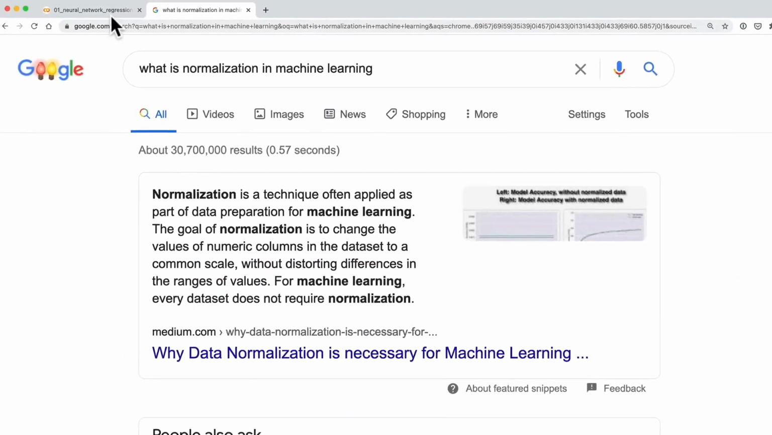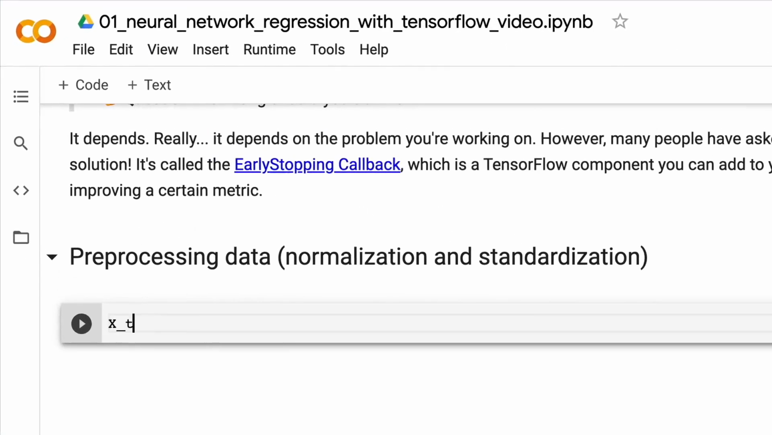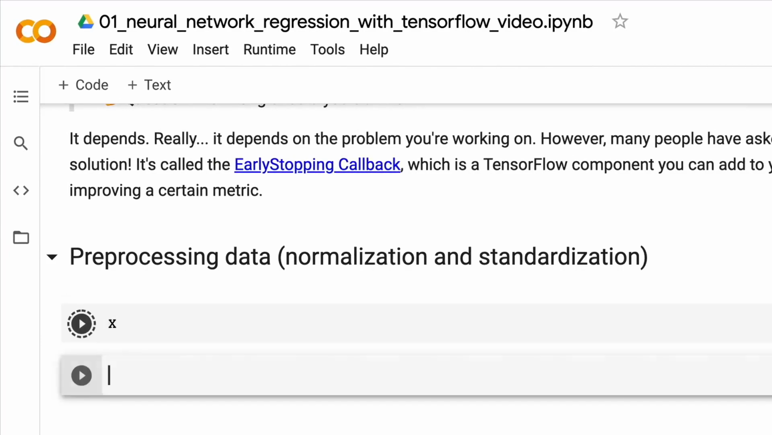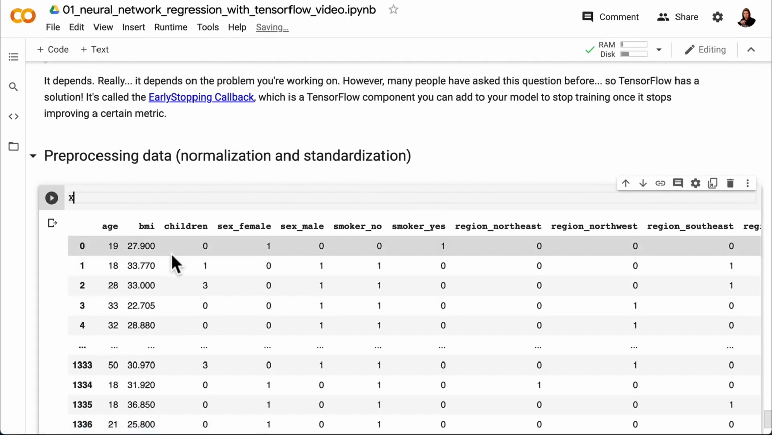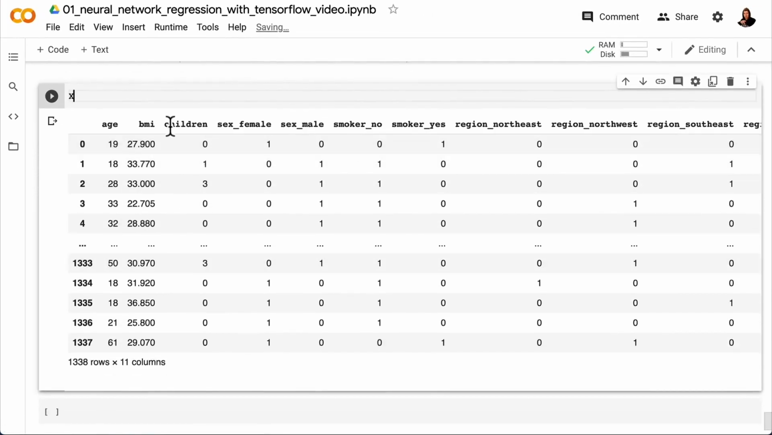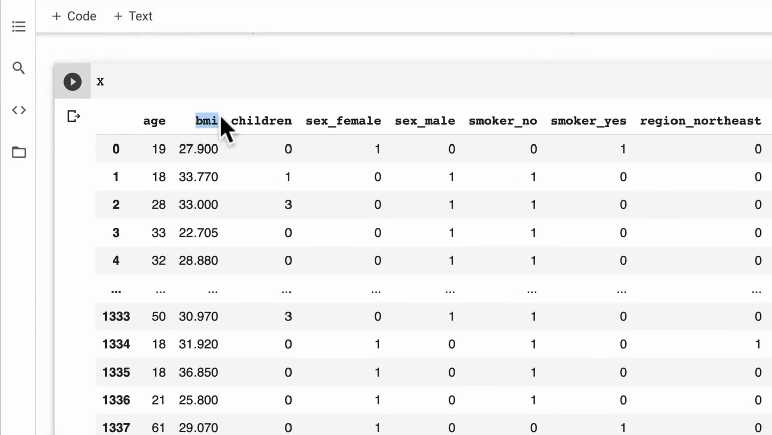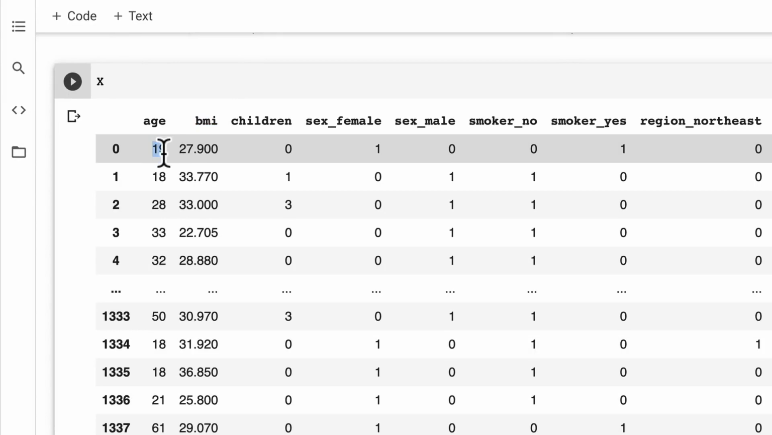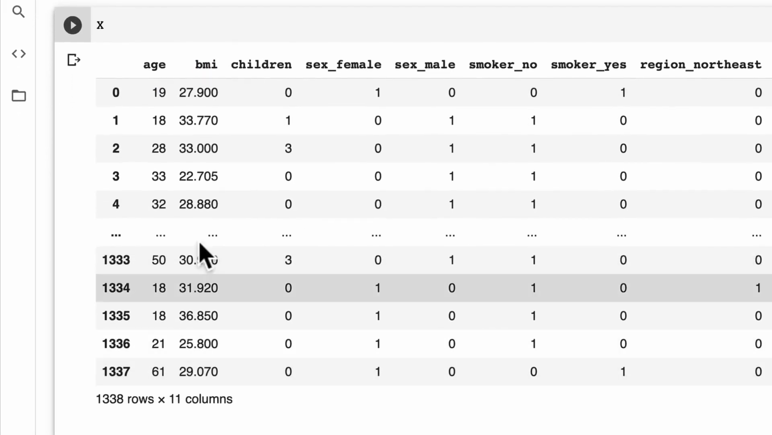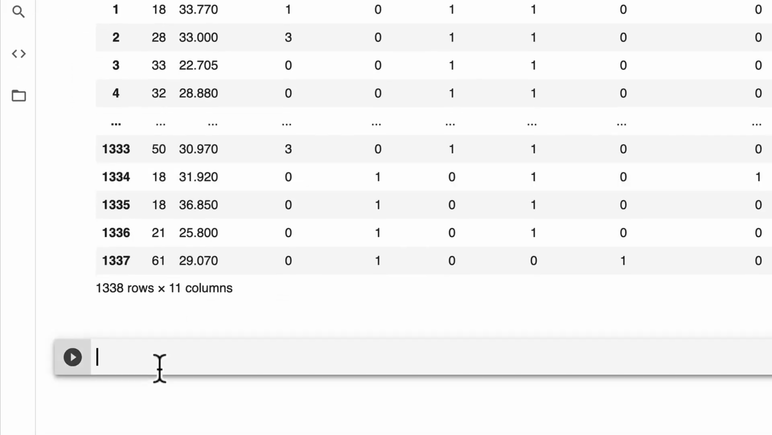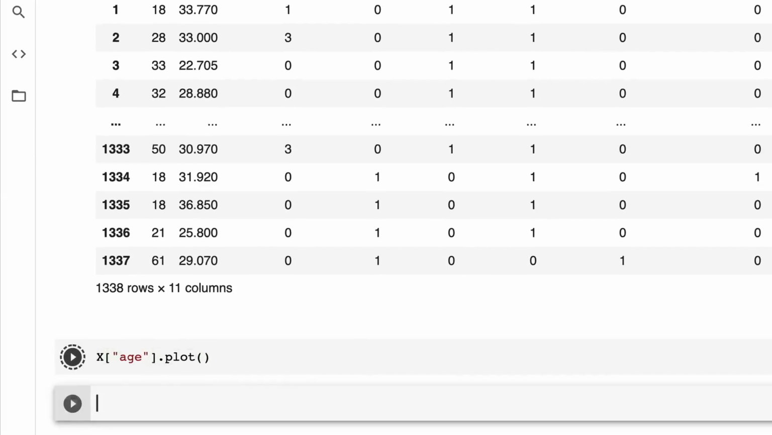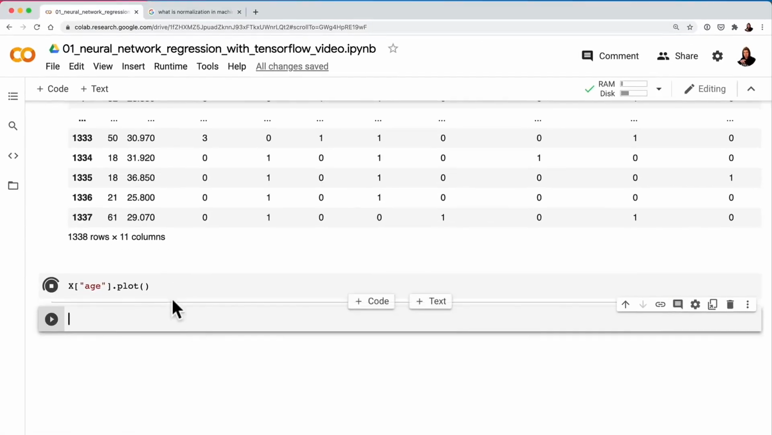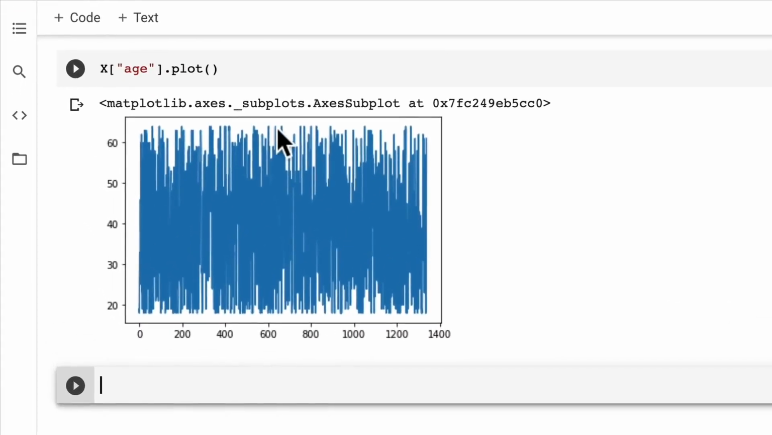All right, so let's have a look at our dataset. X train, or maybe just X as a whole. What does X look like again? So, we see here we've got age, BMI, children, but do you see here how age is on a different scale to what BMI is? So if we go X, we want age dot plot. So see how these values are all over the place?